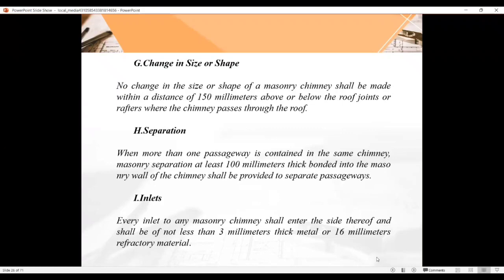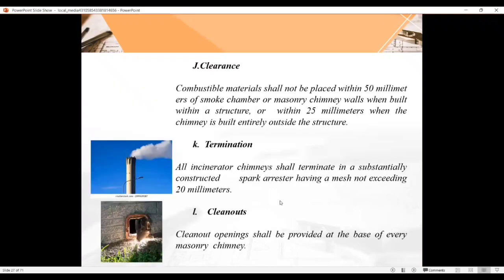Then for inlets, every inlet to any masonry chimney shall enter the side thereof and shall be not less than 3 millimeters thick metal or 16 millimeters refractory material. Then next is for clearance. So ang ginaingon diri sa clearance is ang combustible materials daw is dapat dili naka-place within 50 millimeter sa smoke chamber, or if outside structure na built-in ang chimneys dapat within 25 mm.